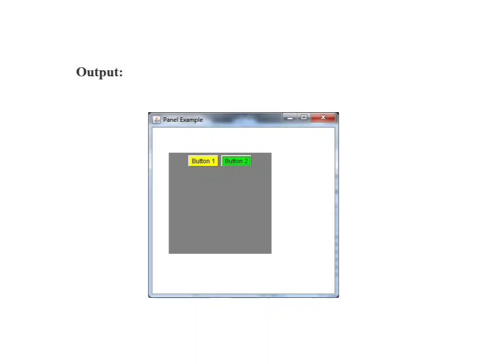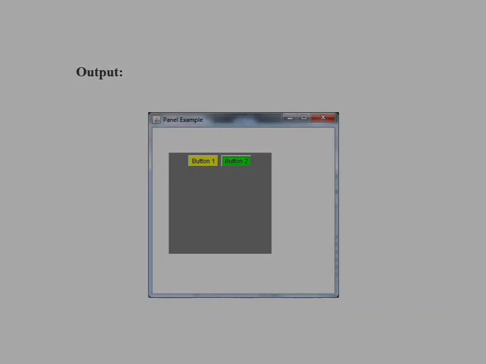First the panel is of gray color, then we set button 1 to yellow color and button 2 to green color, and the frame is generated, which is called a panel. This is the output of this code example.